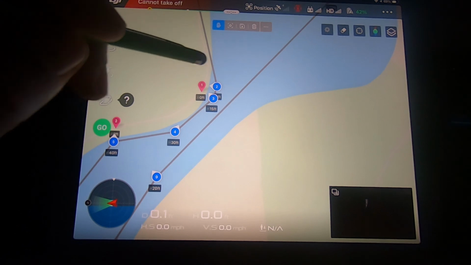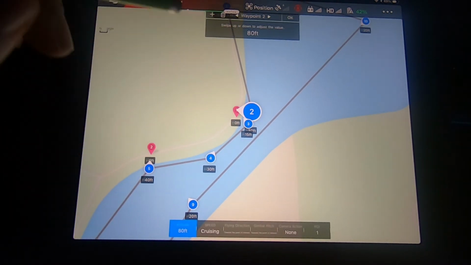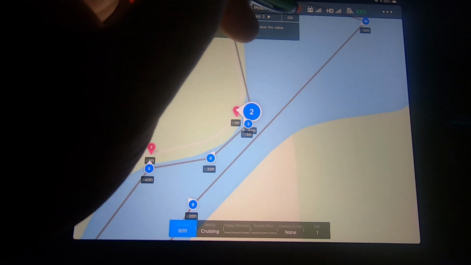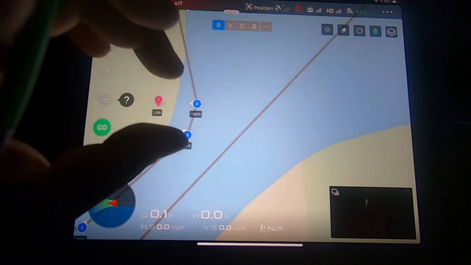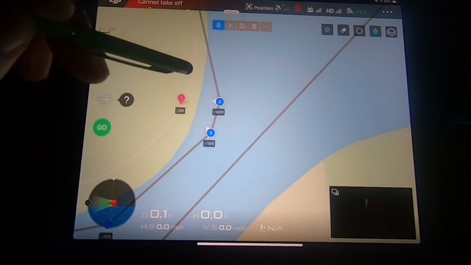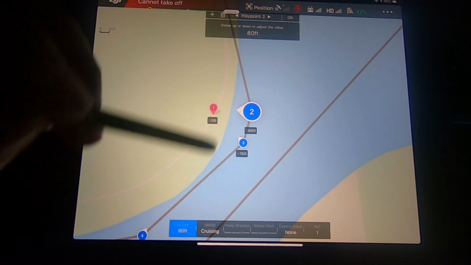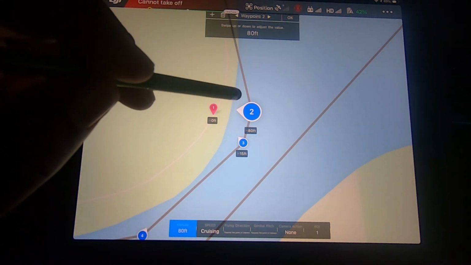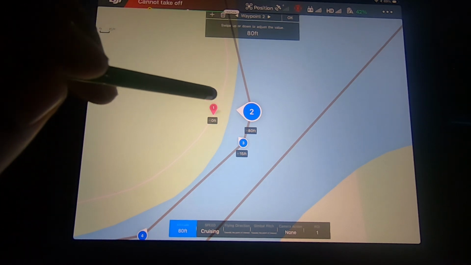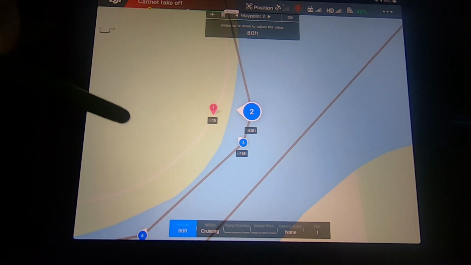At the second waypoint, let's touch that. I've set the height to 80 feet. Let's hit OK, and let's zoom in first. So I have the drone coming offshore a little bit, and I've set the height to 80 feet, so it's going to descend 20 feet from the starting point, and the cruising speed, that was the overall speed for the entire flight.